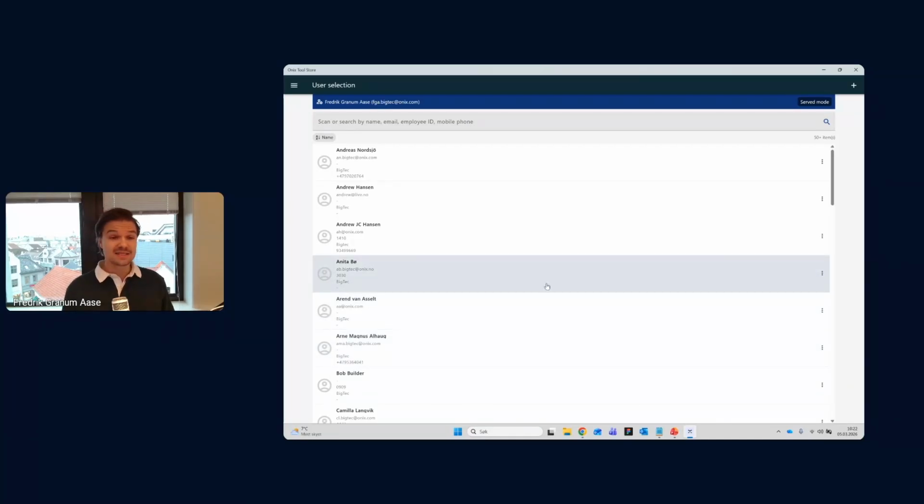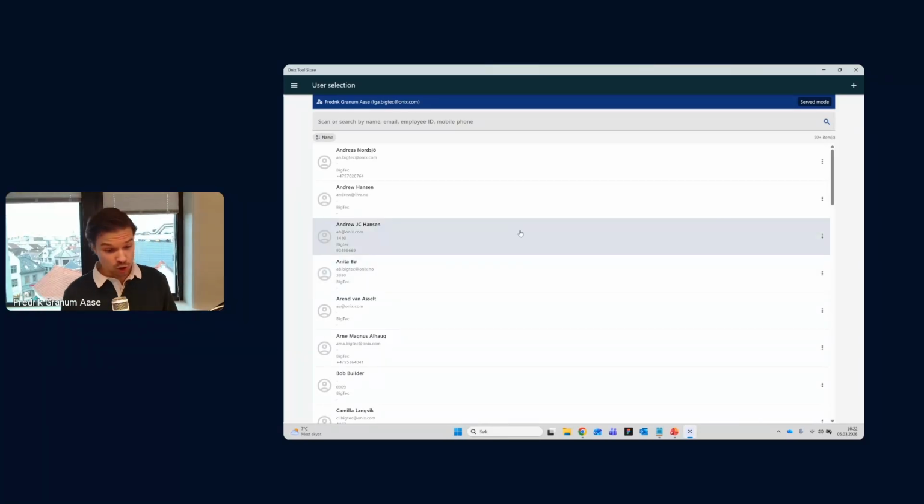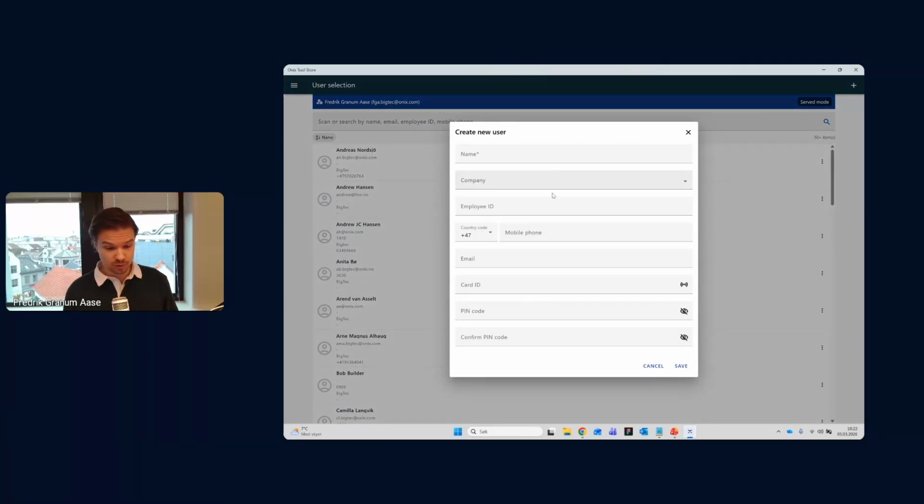Okay, that is the served mode. Now there are scenarios where people approach you and they are not already in the list. Well, then you can just quickly click on the plus icon right here. You can create them quickly. You can scan their card ID to link the RFID card. The next time they approach you, you can just scan the card quickly like this.